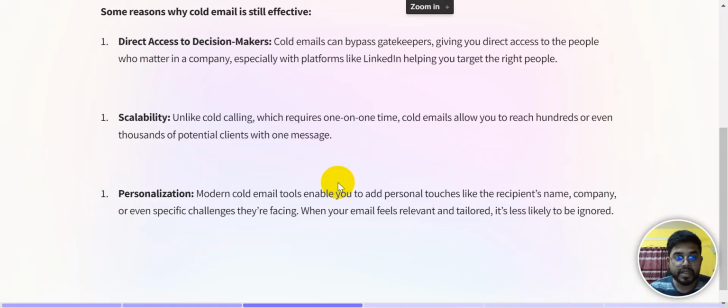Scalability. Unlike cold calling, which requires one-on-one time, cold emails allow you to reach hundreds or even thousands of people with one message. If you do cold calling, you need to buy phone numbers, then call and talk one-on-one, which is time consuming. But with cold email, if you buy the tools, you can send even 1,000, 2,000, or 10,000 emails per day. That is a huge positive if you want to scale your business.